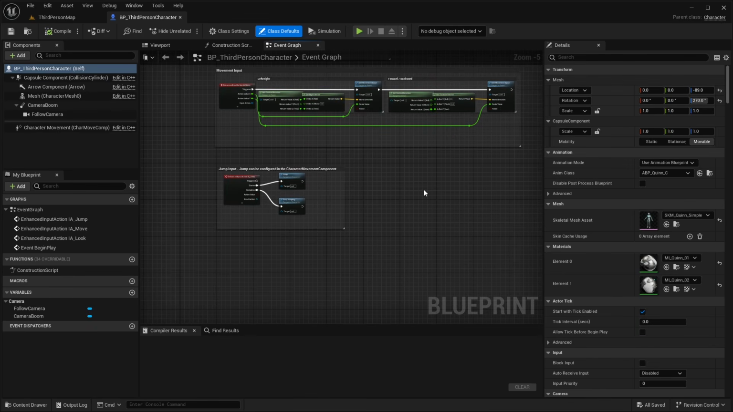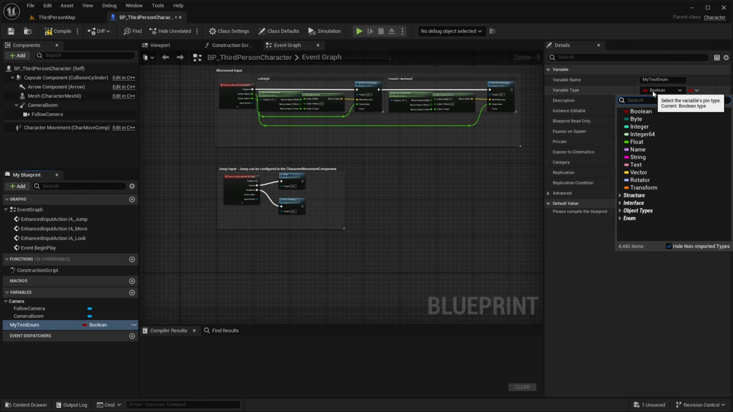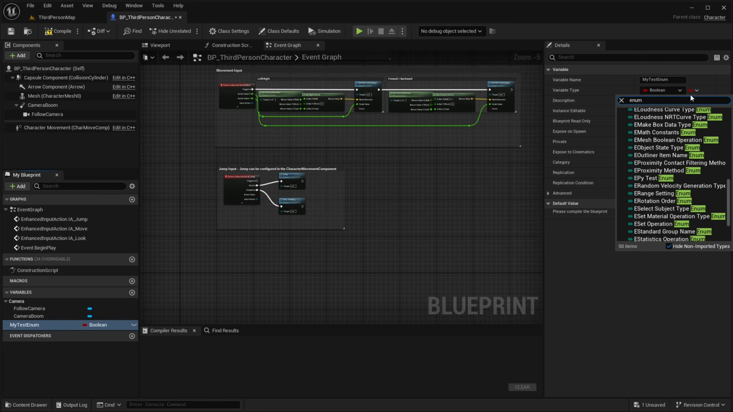Now I kind of want to talk about some of the other variables that we didn't discuss in the previous video, things like enumerations and structures, as well as arrays. The first thing that we're going to cover are enumerations. Enumerators are essentially user-defined values. So if I create a new variable in here, I can name this my test enum. And in the Boolean type, we can search for enum.